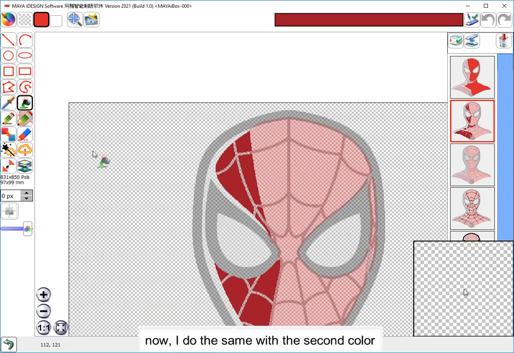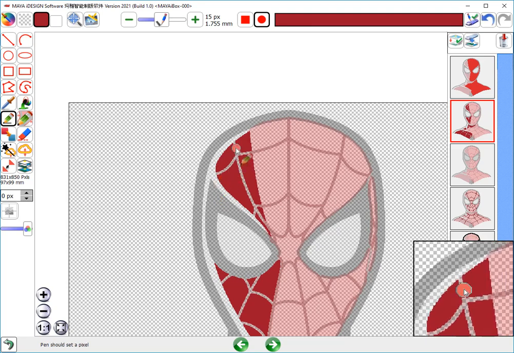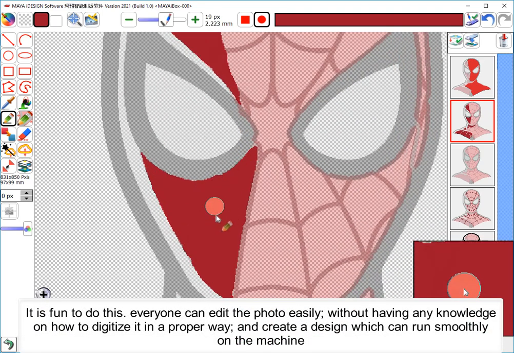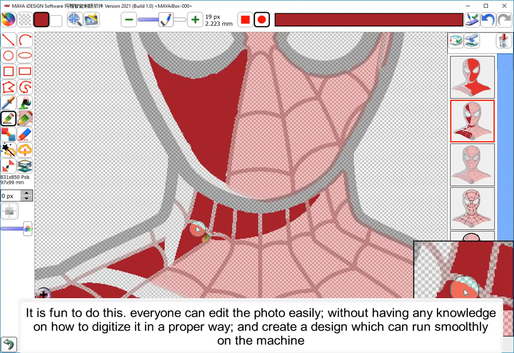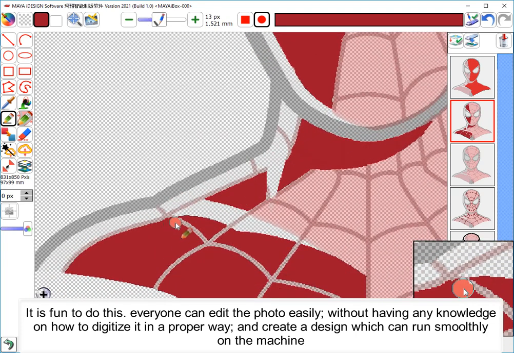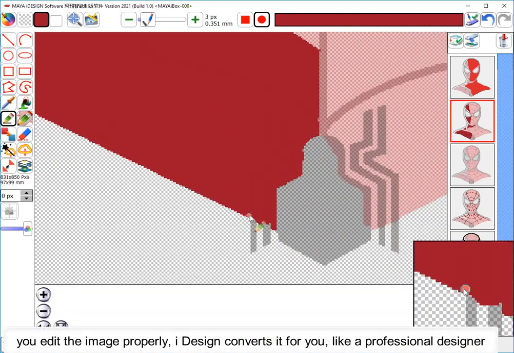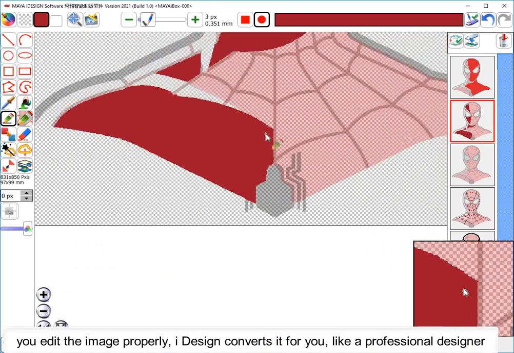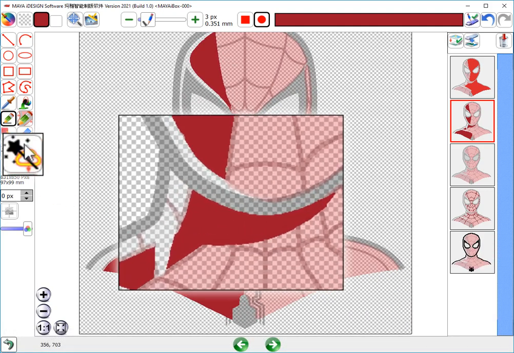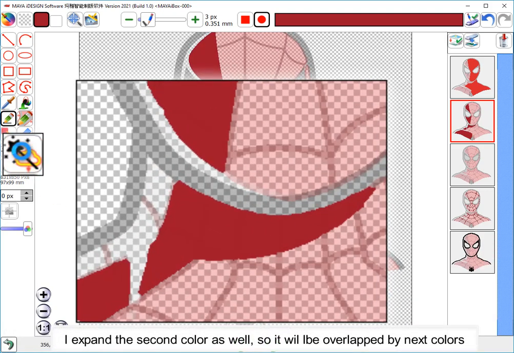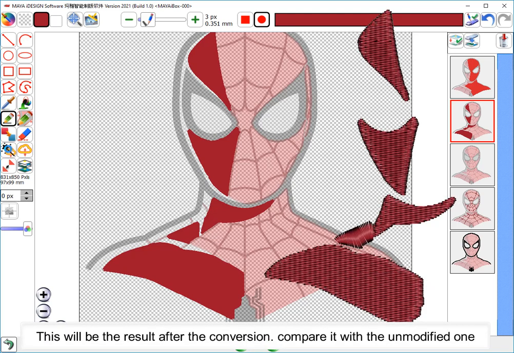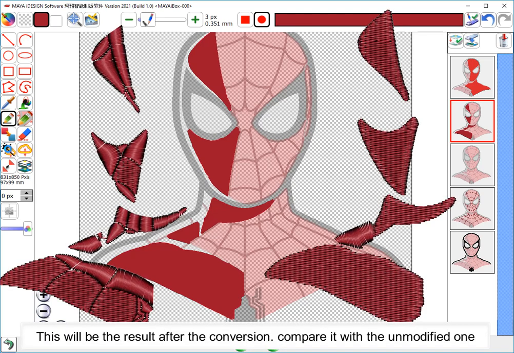Now, I do the same with the second color. It is fun to do this. Everyone can edit the photo easily, without having any knowledge on how to digitize it in a proper way, and create a design which can run smoothly on the machine. You edit the image properly, iDesign converts it for you, like a professional designer. I expand the second color as well, so it will be overlapped by next colors. This will be the result after the conversion. Compare it with the unmodified one.